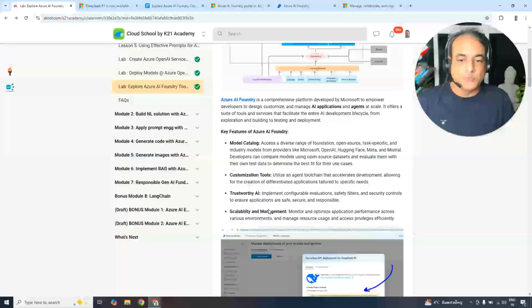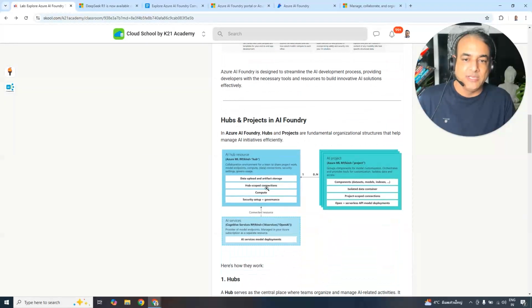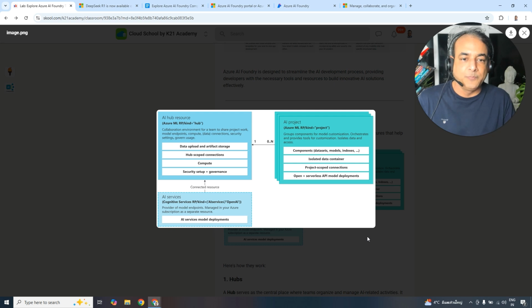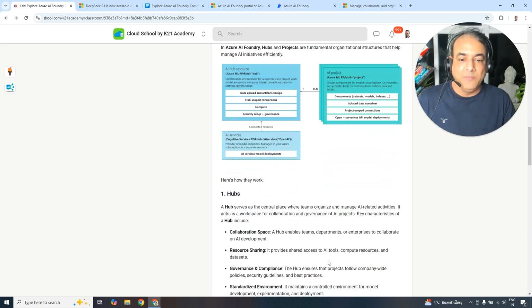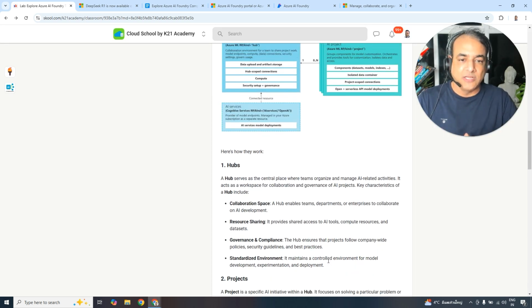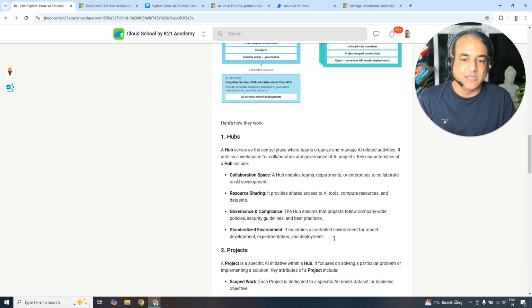The other thing, before we go and create this, is the concept of hubs and projects. Now what exactly is a hub? A hub acts as a central place for teams to organize AI related activities. So you can think of it as our team, or a development environment, test environment, or you can categorize by a different department or whatever you want, where you put all your AI related activities. Again, in future videos, we're going to go deeper into organizing hubs and projects.